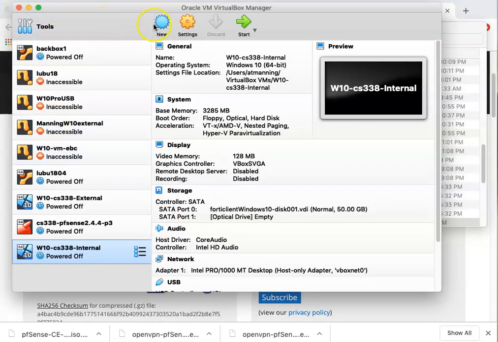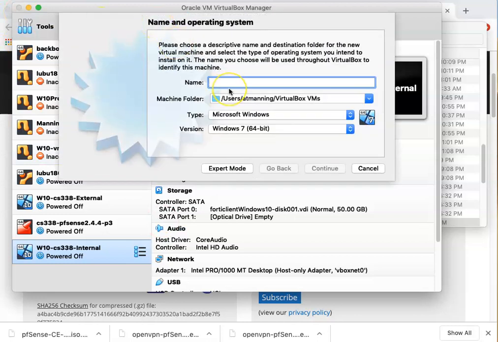I'm going to create a new virtual machine. I'm going to call it cis338 pfSense. I like to put the version name in there as well, 2.4.4-p3. It's located here on my local hard drive.